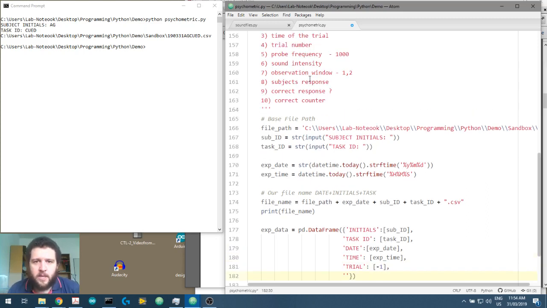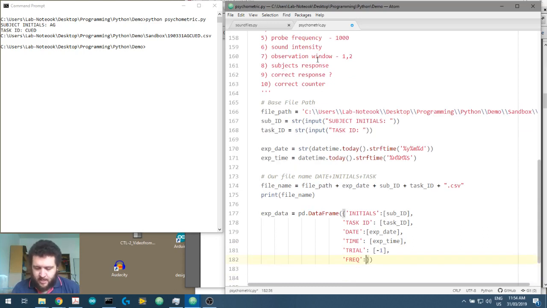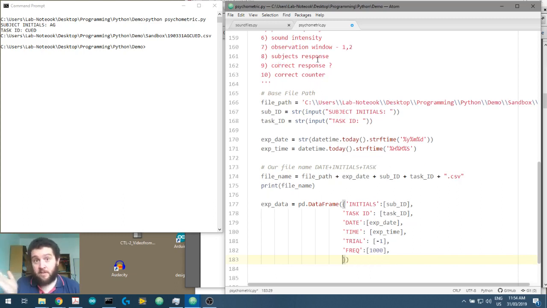The next one that we want under there, trial number, is probe frequency. So we'll just put frequency, and then we know that this is going to be 1,000. But later on, if we're going to have different probe and target frequencies, then we can obviously create a variable and then call that up and add that into our file. So frequency, and then what's the next one is intensity. I need to put that intensity.